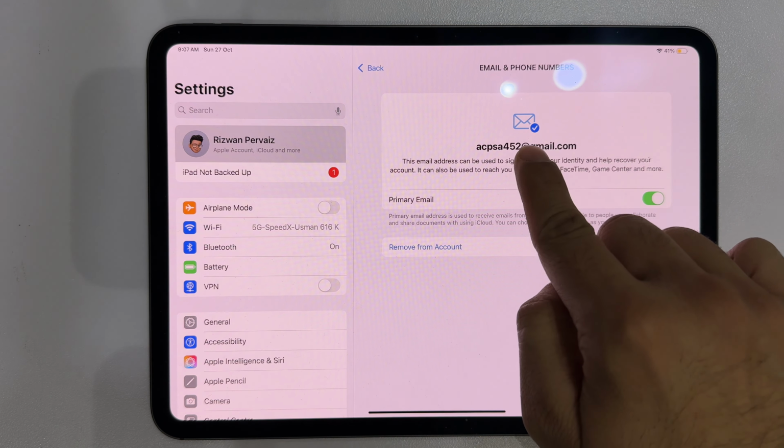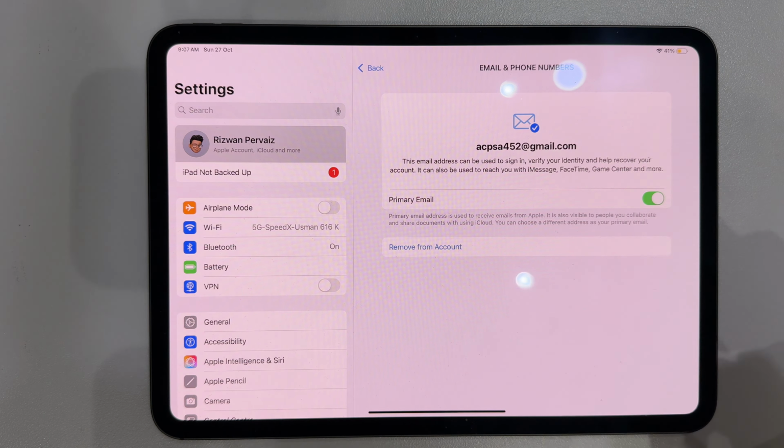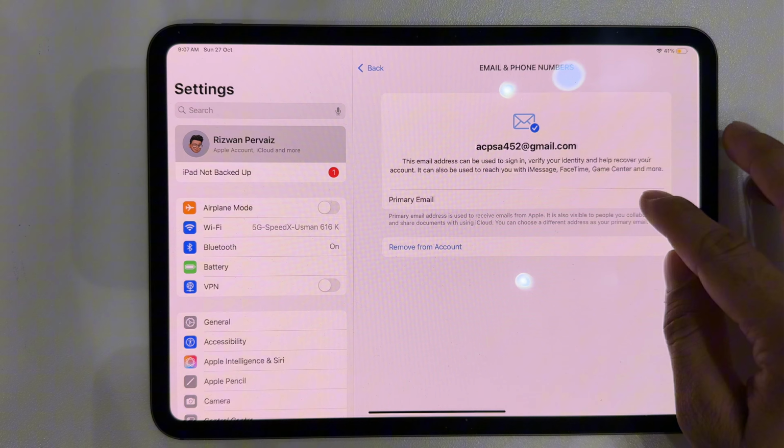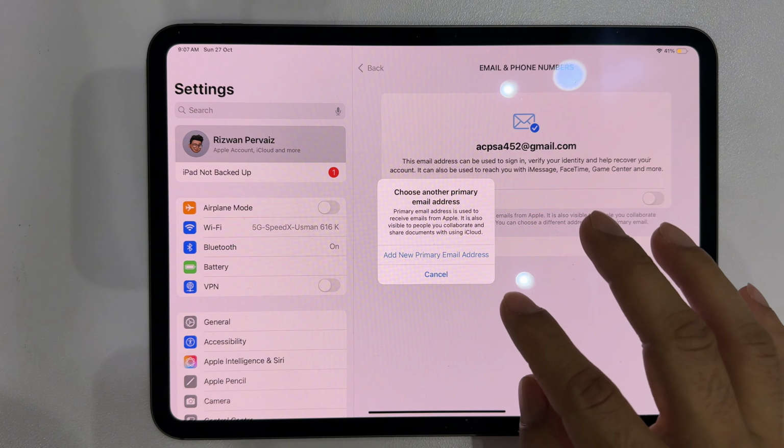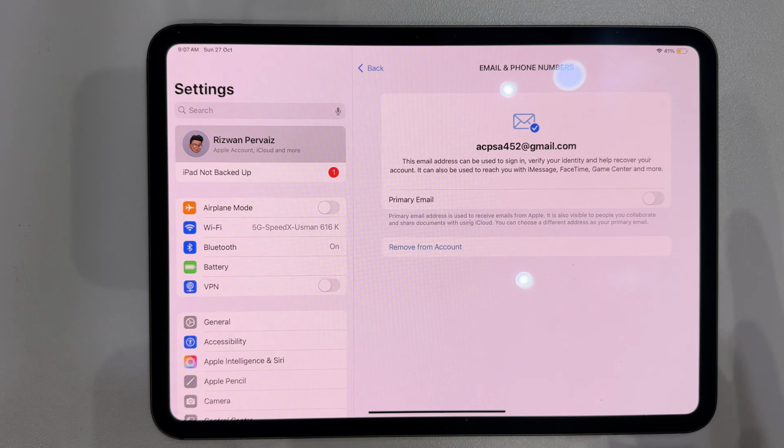Okay, so look at this blue tick. Whenever you see the blue tick, it means it is your primary email address, which means this email address can be used for your iMessages, FaceTime. Then we have the option to disable this from your primary email address. We can do this, but I won't be doing it in my case because it is my primary email address.